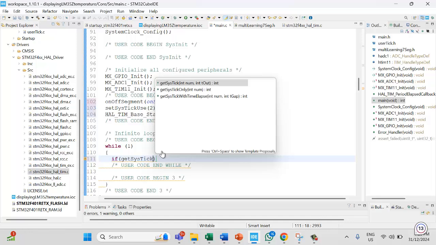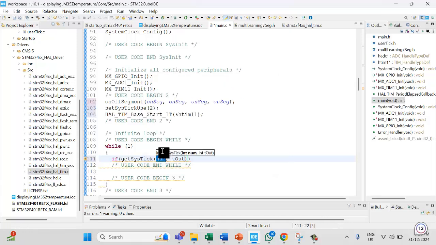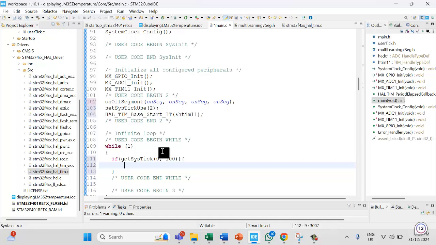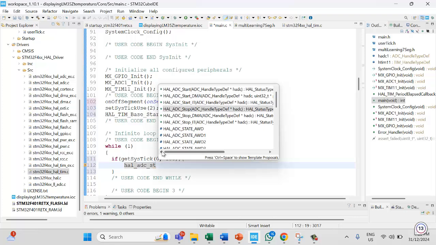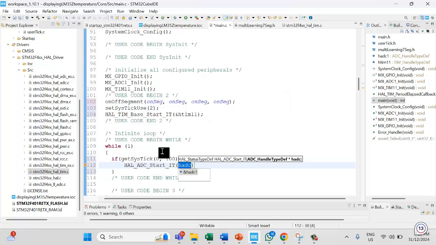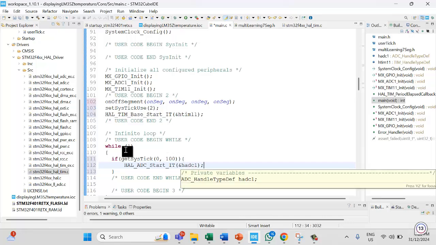Each time out, if it's the first segment, or first sysdig, each 100 milliseconds, then I will start the ADC. So we can type HAL_ADC_Start_IT, with the handle hadc1. That's all. So each 100 milliseconds, it will start.